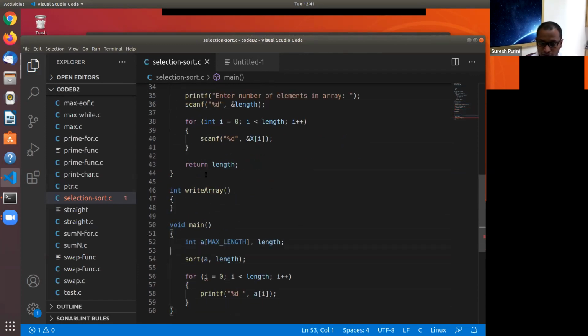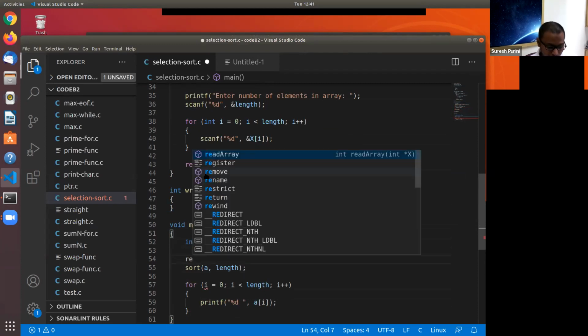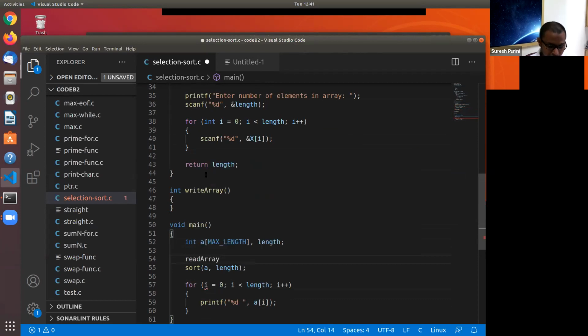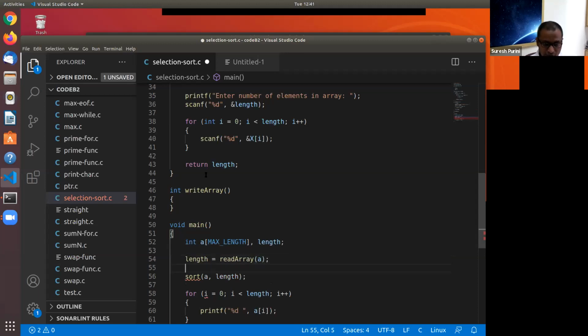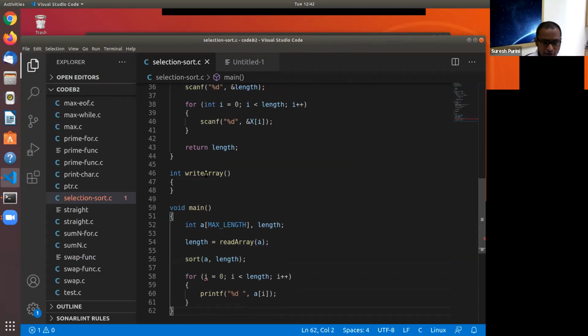Yes, no? Are you with me here? So before we do, we want to read the array and pass A. On line number 54, we have a statement which calls the function read array. Then on line number 56, we sort. And then on line number 58, again, this is not good.